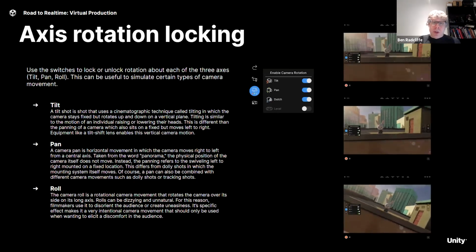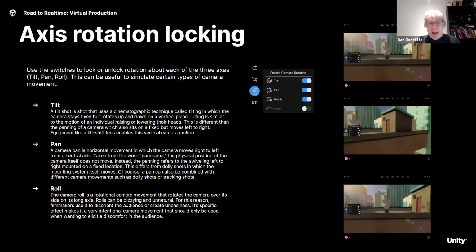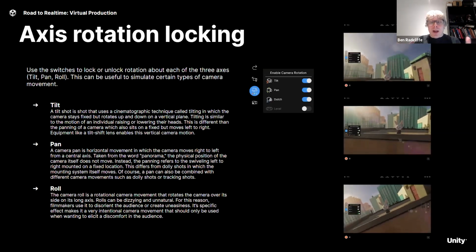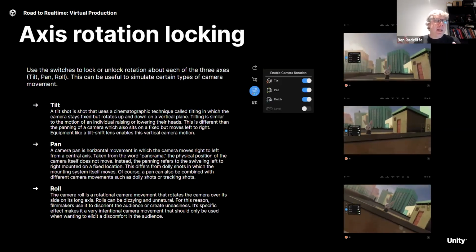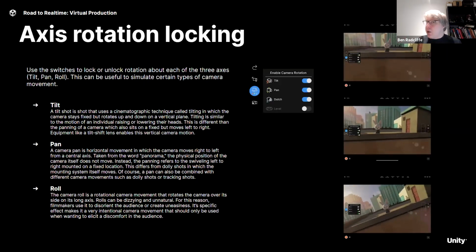You can control, do you have tilt? Do you have pan? Do you have Dutch? Does it have a level horizon? And I put these different things. A tilt would be like your head up and down. A pan would be like your head yes and no.